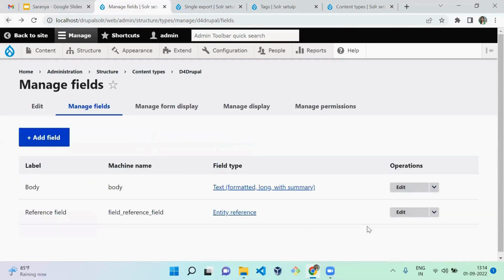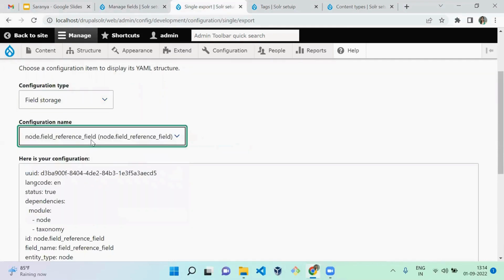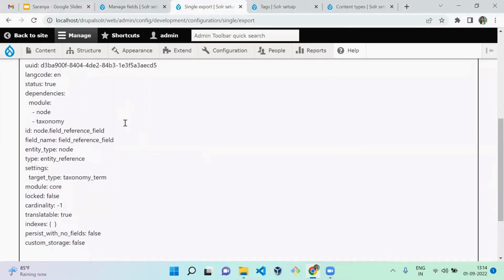So for the reference field, I will tell you how many are created. So field storage, there will be one, and then this here is the reference field which we created. So here it will have settings which are general for that field. Okay, its dependent module is taxonomy because this field belongs to the taxonomy term, and the entity type is node, and what type of field it is. It contains all this, okay? It will not have anything else, okay?